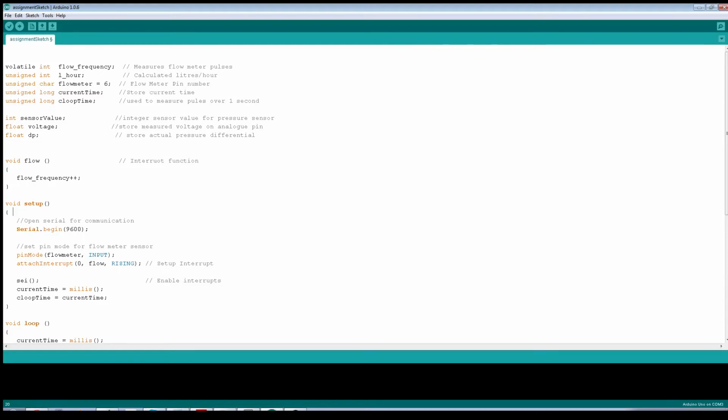Hi everyone, this is going to be a part of a small series of screencasts that will help you with your third and final assignment for this year. The third assignment that we have you doing this year is measuring the performance of a water pump and making an interface so that we'll be able to see that.